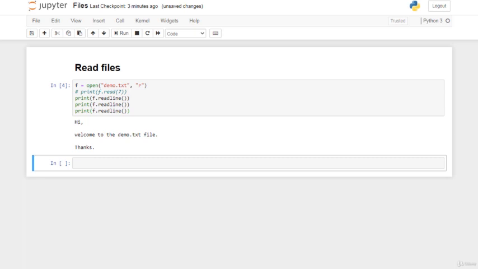Okay, by looping through the lines of the file, you can read the whole file line by line, and you will get the same result that you also see.